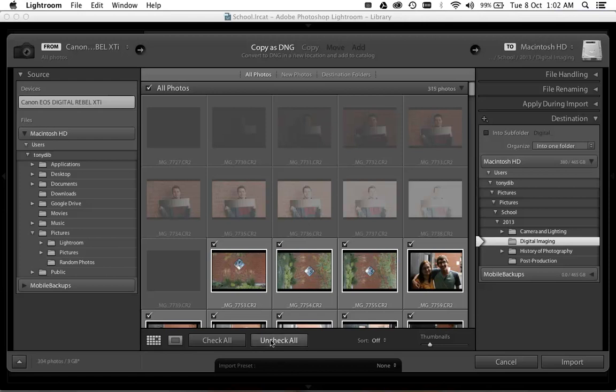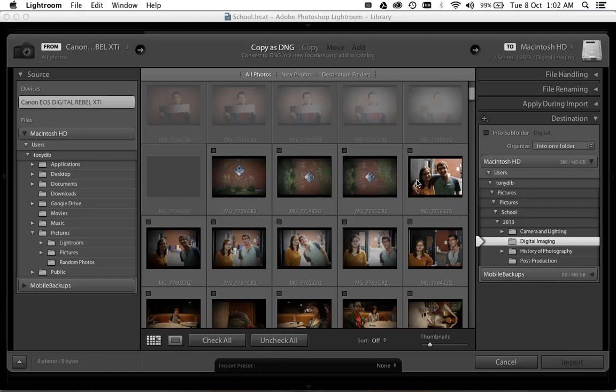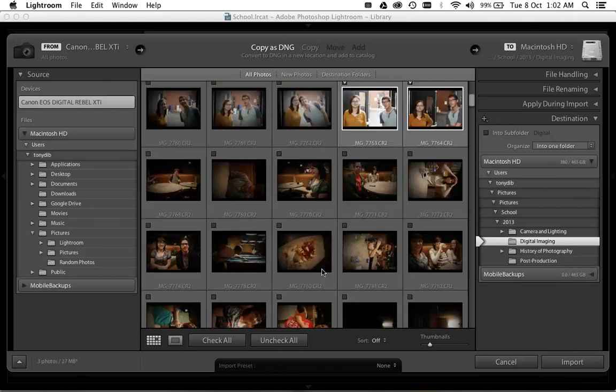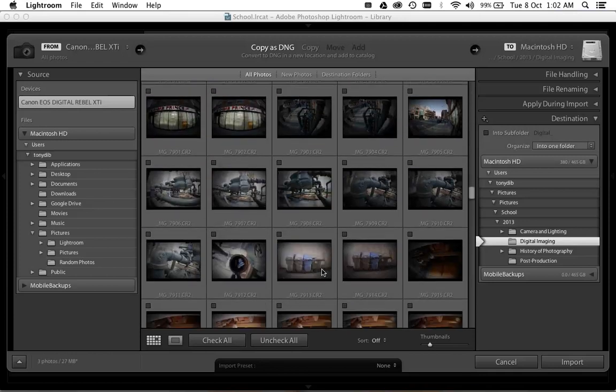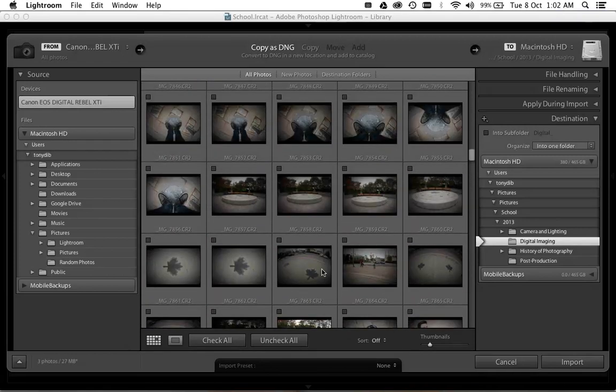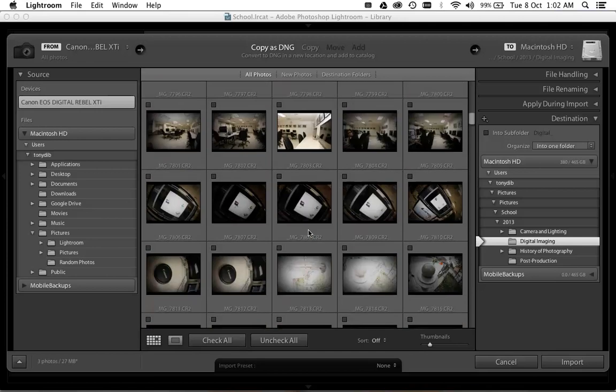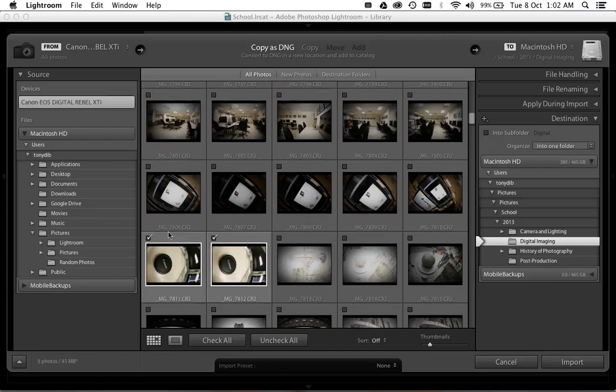So I don't want all these images, so I'm going to go uncheck all and find a couple ones that I want. So I'm going to choose this one, this one, this one. Yeah, why not? Throw Tracy and Andrew in there. Let's go with, I want those lens caps. Let's do that. Done. Great. Fantastic. Now we've chosen what we wanted.